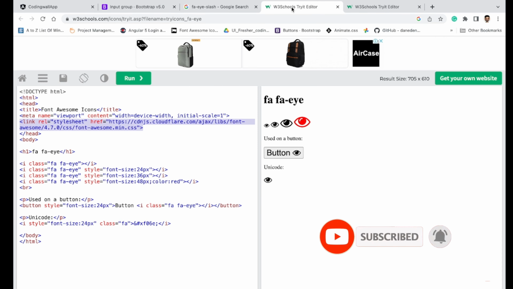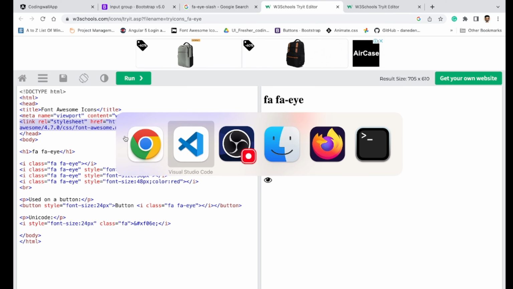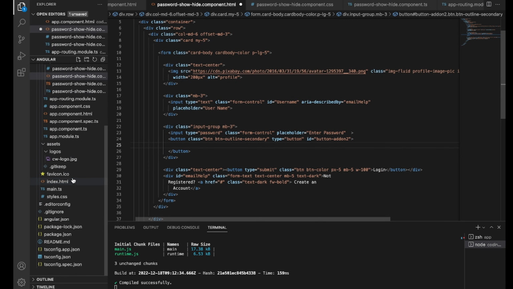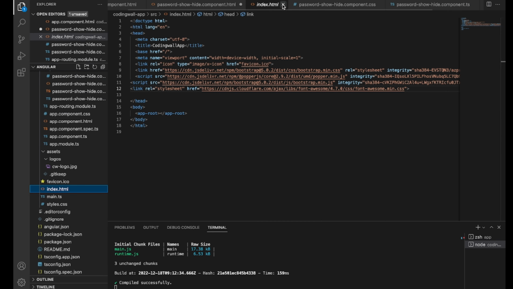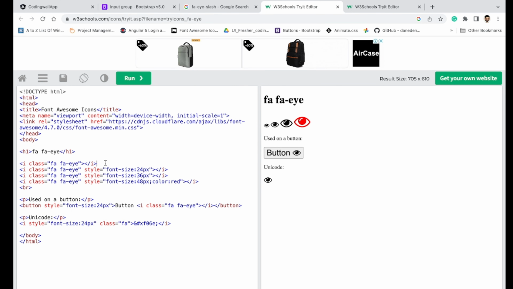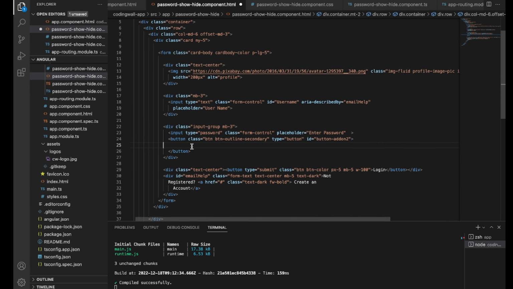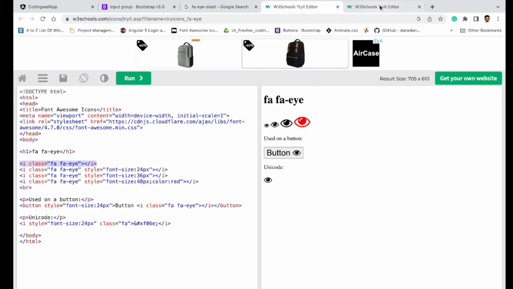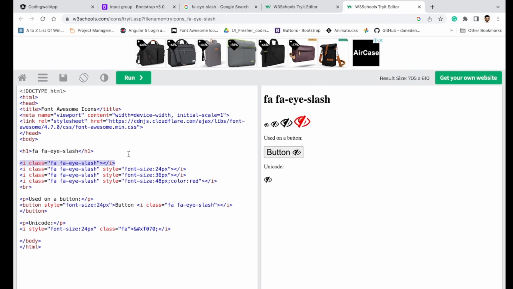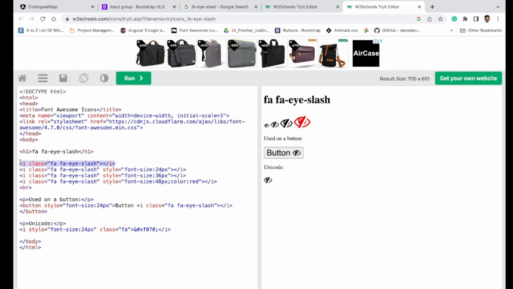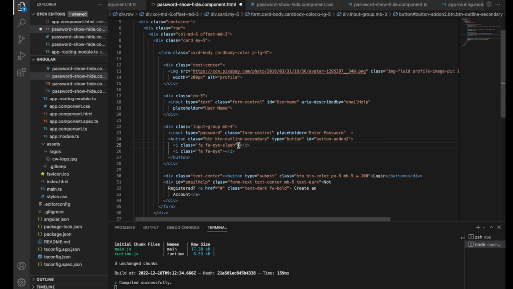I have already searched for the eye icon. You can get it from W3Schools itself. One more thing you need to do is copy this link and paste it in the index.html file, so that is what I have done here, in the header. Later I will copy this eye icon, go here, remove the button text, and paste it. One more thing I need is the eye slash icon, which you can also get from W3Schools itself. So I'm copying this and pasting it, and right now we have icons.